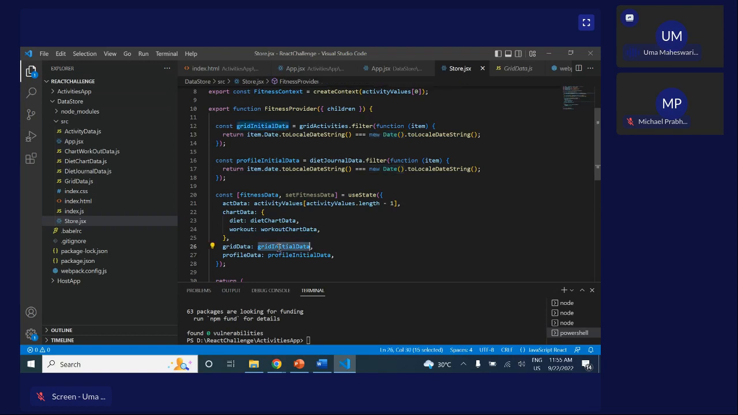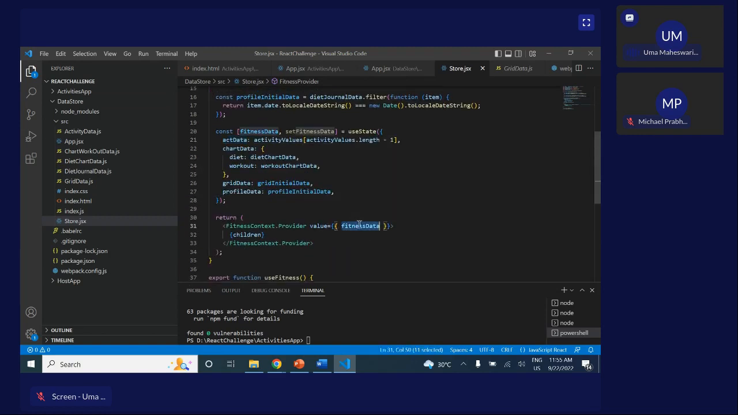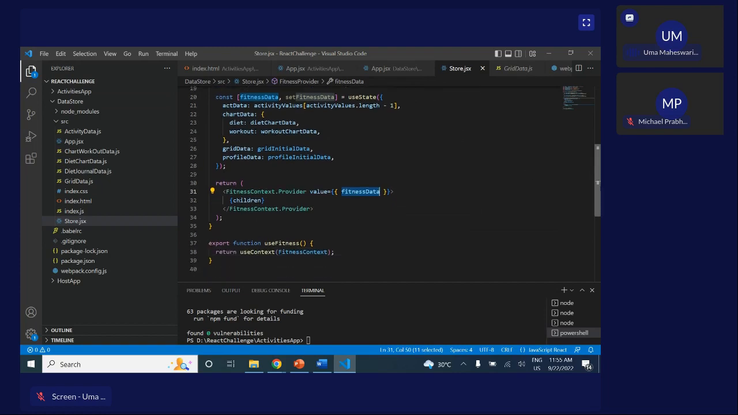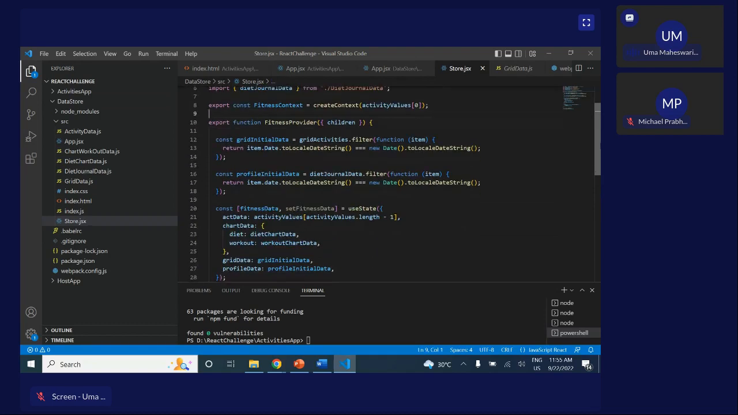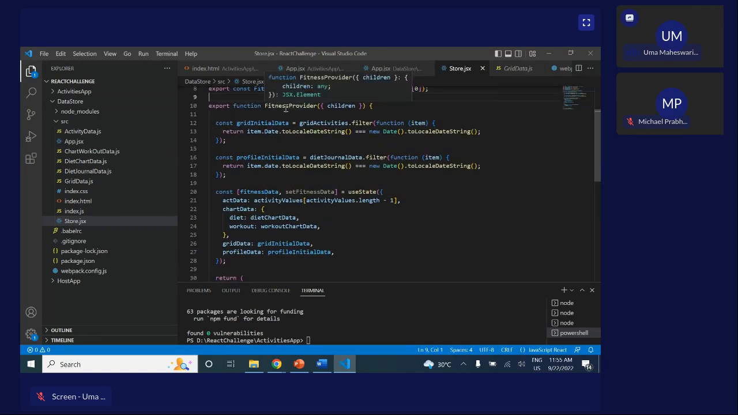So only those data will be returned, and for the profile data variable, I'm passing it in the same way. So this fitness data now contains this entire object, and you can access it by passing it into the value attribute. That is what we are doing inside the store.jsx. So I hope you are able to understand this.